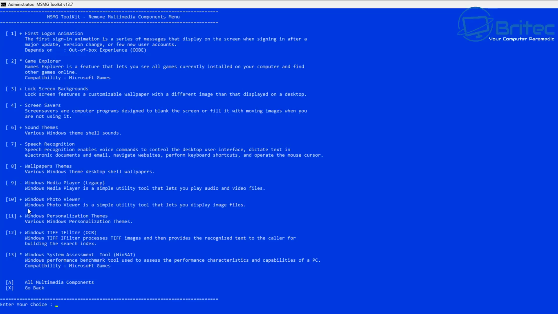And it goes without saying, if you need that, then don't remove it. So what I'm going to do here is remove the Windows TIFF, and we're going to remove the OCR there. You can see that right there, number 12. So I'm going to remove that from our build as well. So let's go ahead and type that in and push enter, and that's now removed. Okay, so I think we're pretty good there now.